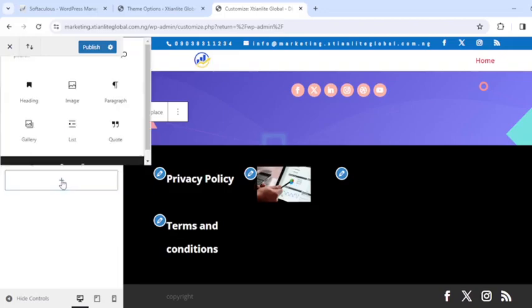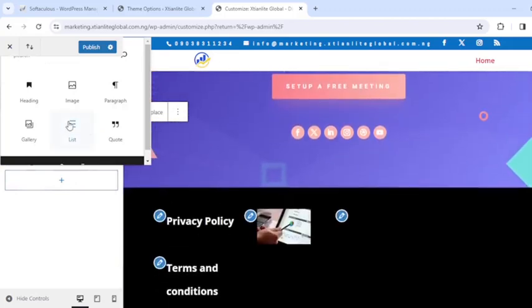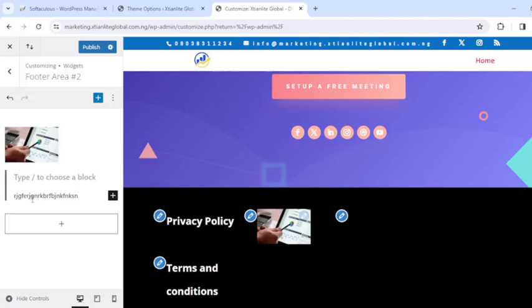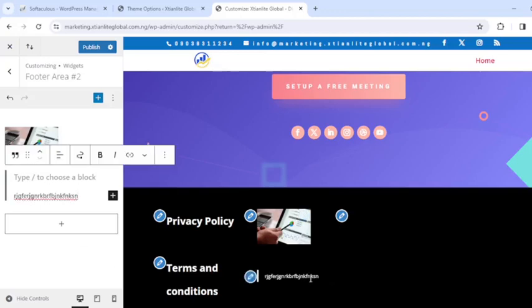Let me add something else. What should I add? Let me say I want to add maybe a quotation, stuff like that. So I want to add a quotation. I'll just type anything. Okay. If I want to add a quotation, maybe just anything, you can just put it there.